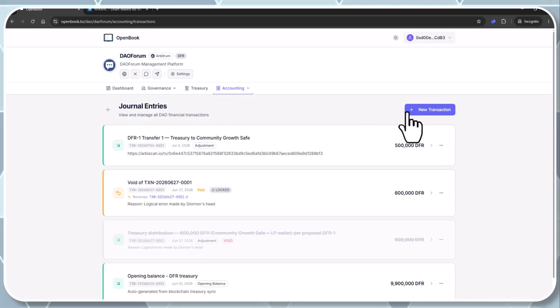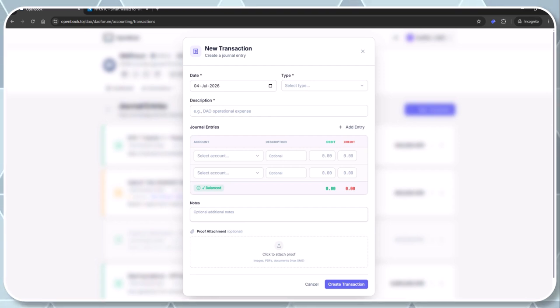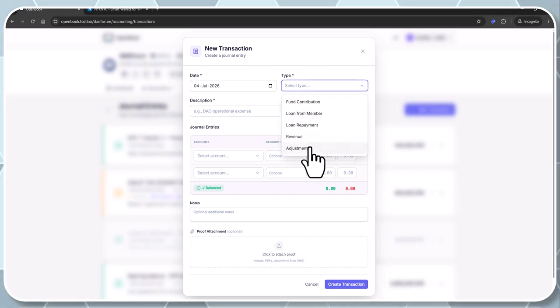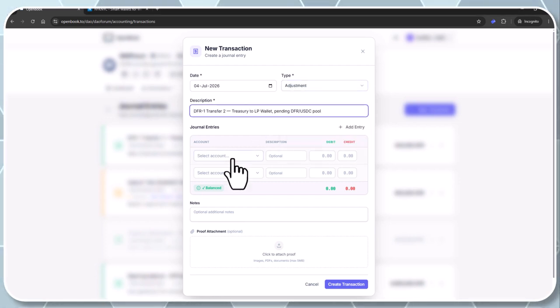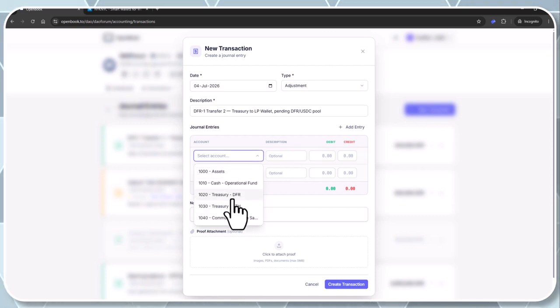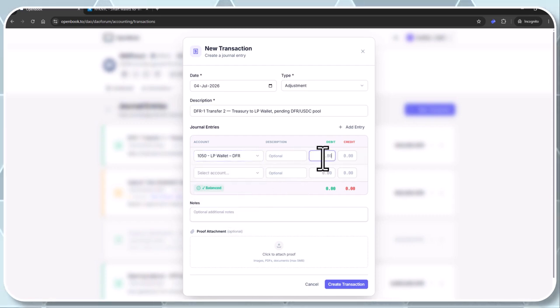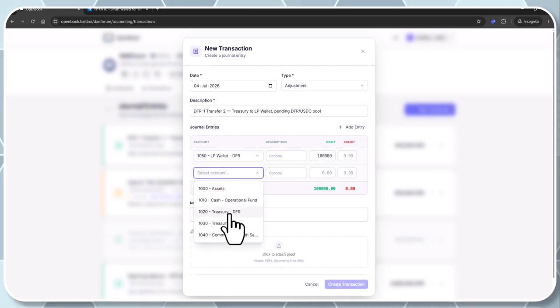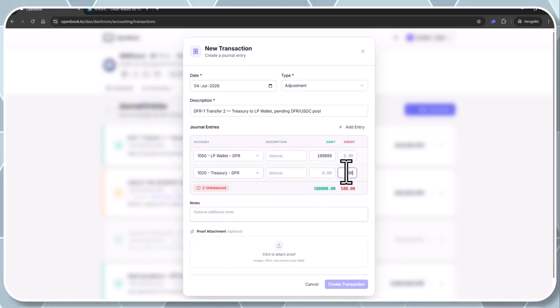Anyone can verify it. Second transfer, 100,000 DFR from the Treasury to the LP wallet, the token side of our future DFR USDC pool. Type, adjustment again. Same date. Description, DFR1 transfer 2, Treasury to LP wallet, pending DFR USDC pool. Same proposal ID, same TX hash. Debit the LP wallet account, 1050 for 100,000. Credit the Treasury, 1020 for 100,000. Balanced? Save. And that's it.